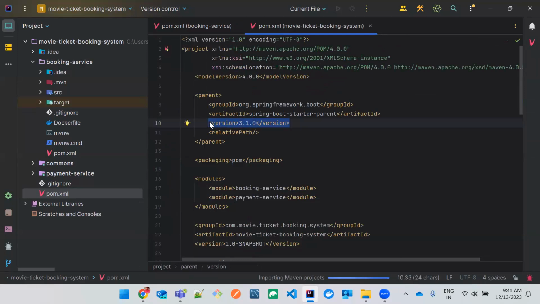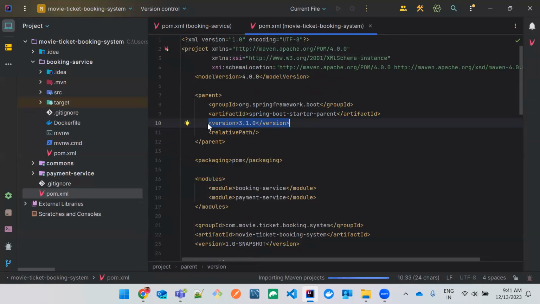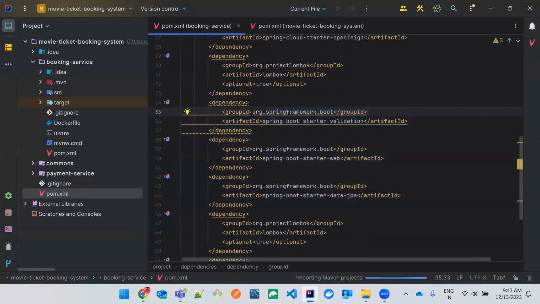Again, you may have a question in your mind: how will it consider this version? So let me tell you the simple, easy way. What is the group ID for all these dependencies?